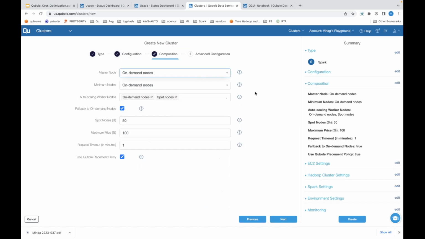I'll move to composition. Composition is all about what you want your instances to be. You can have all of the master nodes be spot instances, the minimum nodes be spot instances, and the auto scaling nodes also be spot instances, or the instances that you want. But usually the master nodes are on demand so that you don't lose those instances. The minimum nodes are also on demand, wherein you say that you don't lose those instances. But as I said, if you have jobs which are idempotent and can be rerun without losing any of the data, you can definitely make this all spot instances to save on cost.